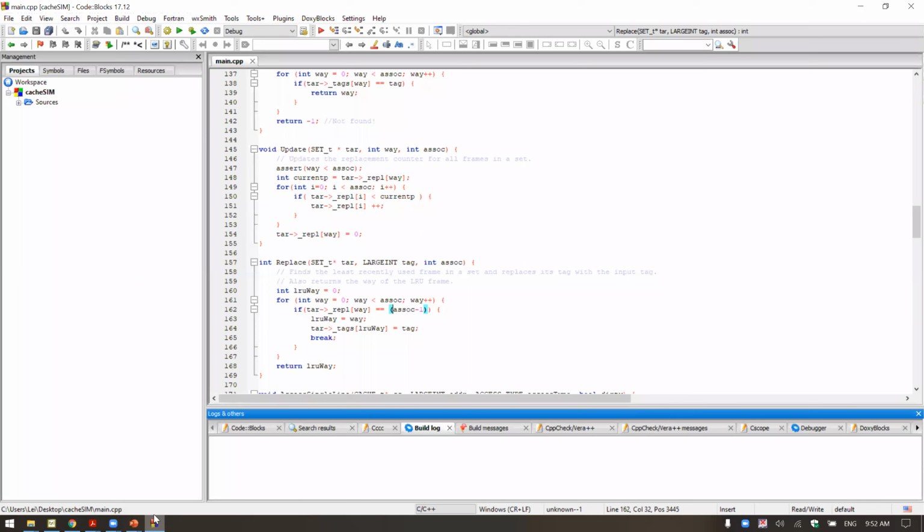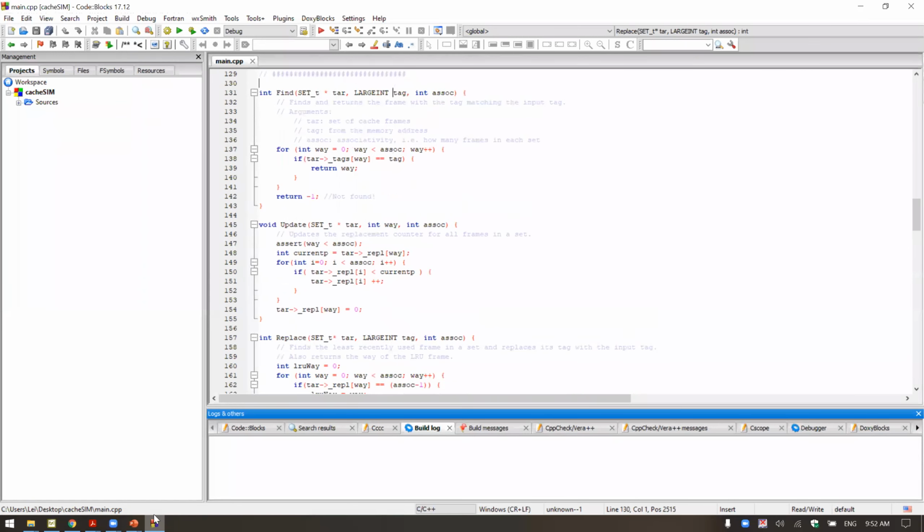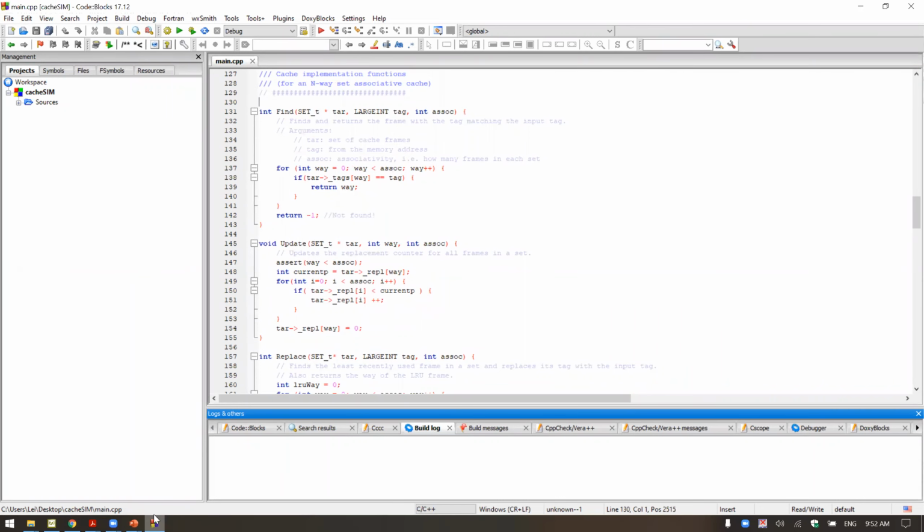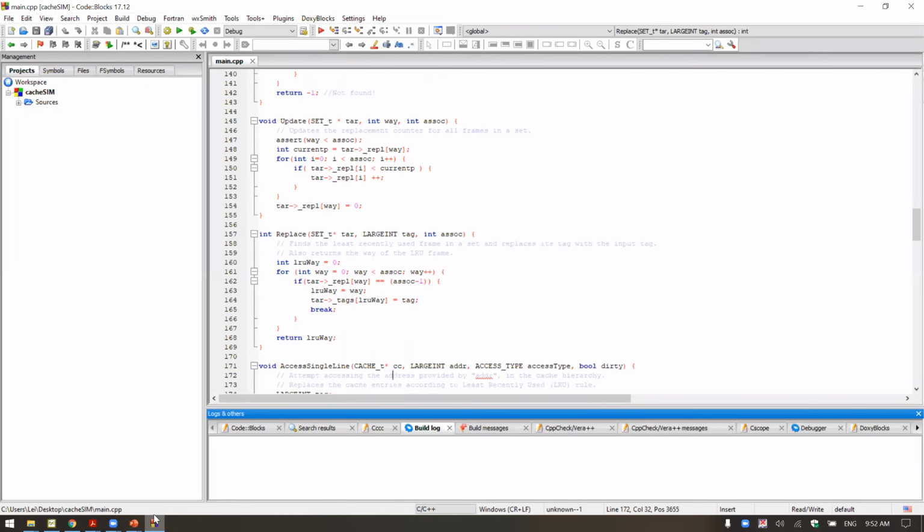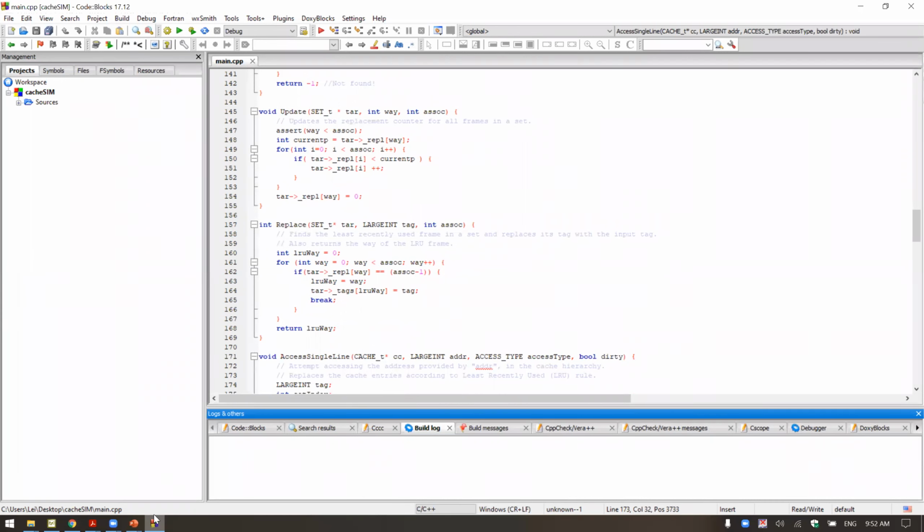So in project 2, you just need to focus on these 3 functions. The first one is find. The second one is update. And the last one is replace. Particularly, I believe if you only want to implement the 3 replacement policies, the last 2 are the most important. If you want to implement the prefetcher, then you need to modify the find function. Otherwise, I don't think you need to change the code in that function.